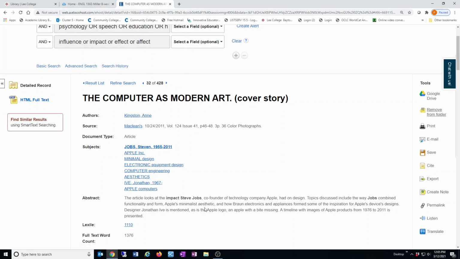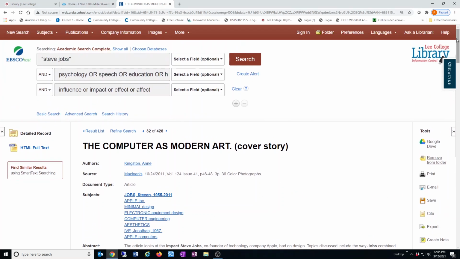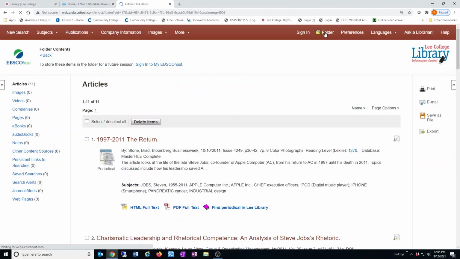So this is why I challenge you to continue going beyond the first 30 because you might find something relevant. Okay? So now you see that we found a whole bunch of articles. I'm going to go up to my folder. So you want to go to your folder. Click on folder. And the next thing you notice, we found 11 articles. And I'm going to select all of them. And what I want to do is email them to myself.